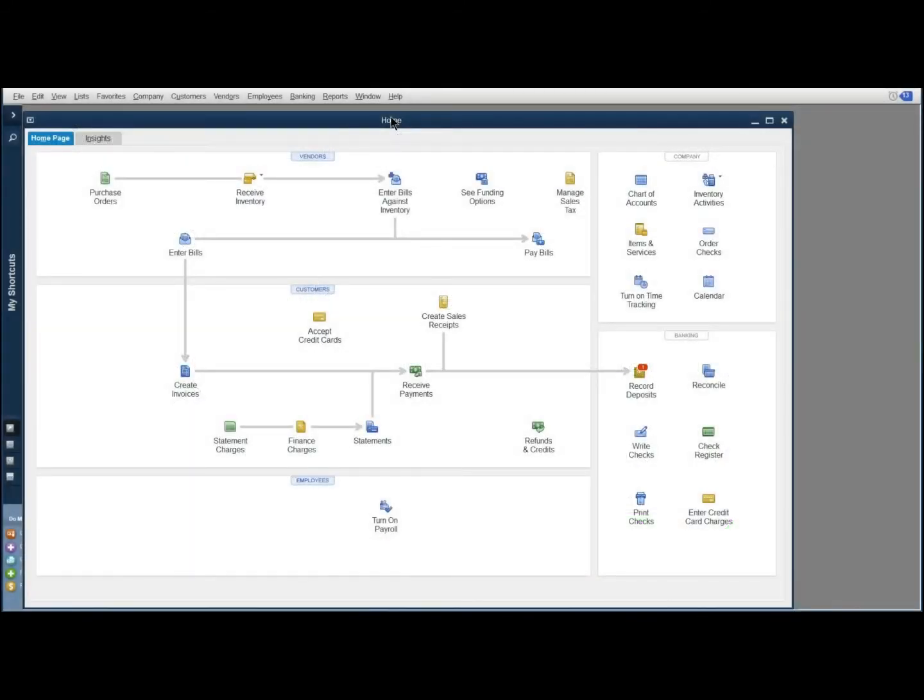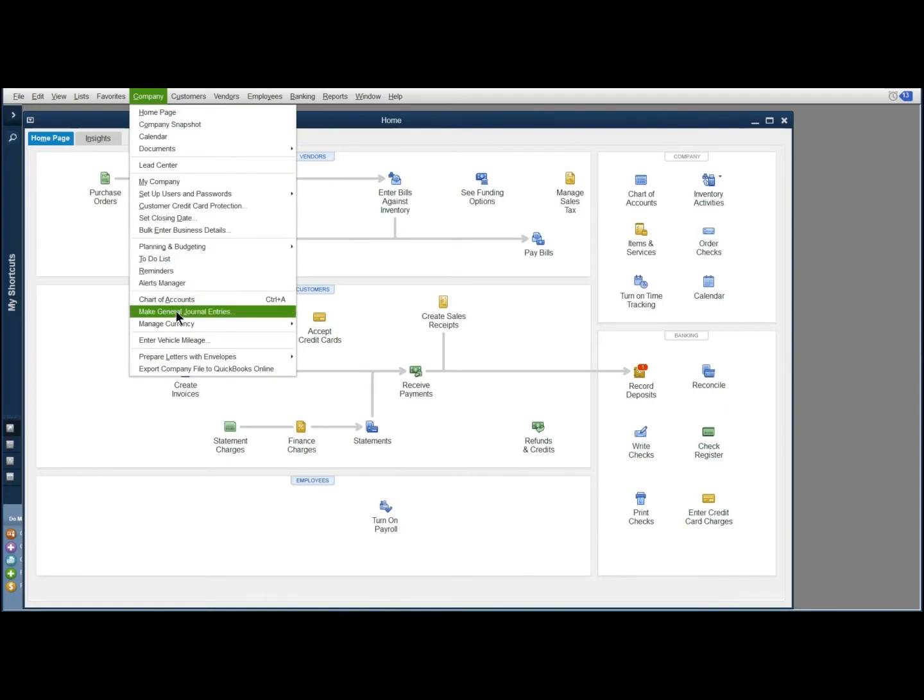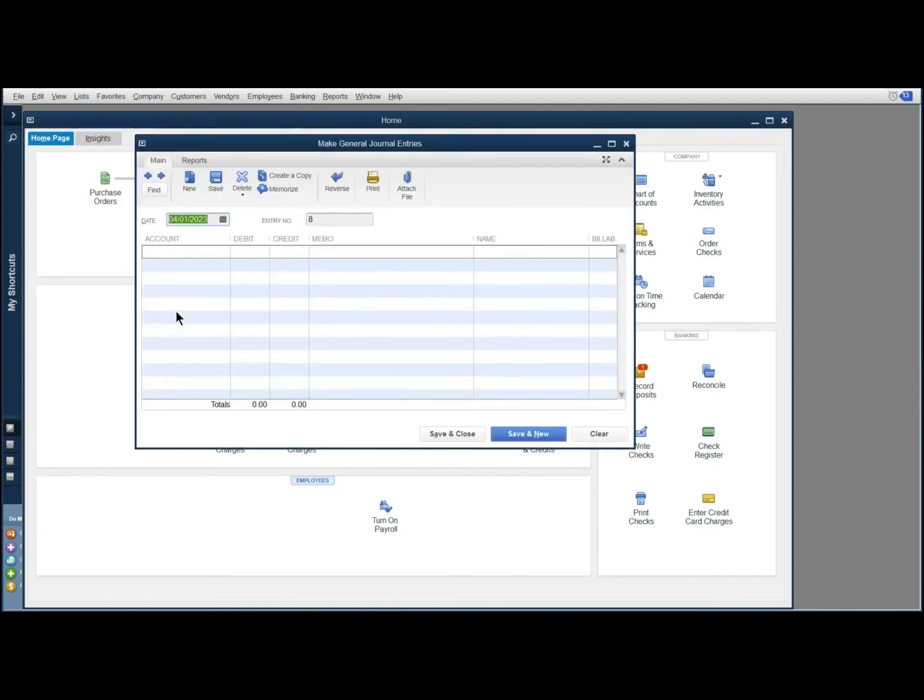Your accountant just sent you instructions to enter a journal entry to depreciate your Shine-O-Matic. Click the Company menu and select Make General Journal Entries to display the Journal Entry window. This is Journal Entry number 8. QuickBooks automatically numbers the journal entry.